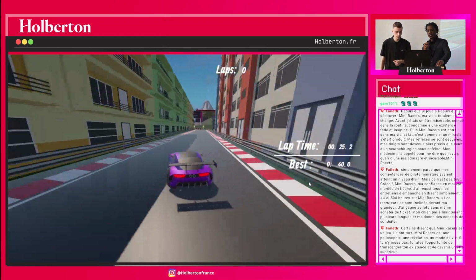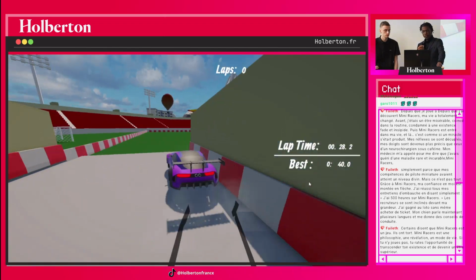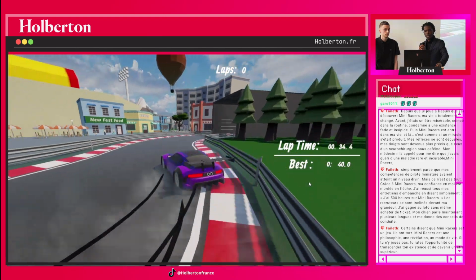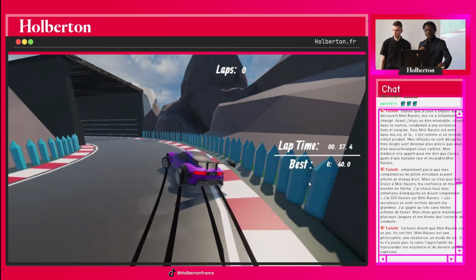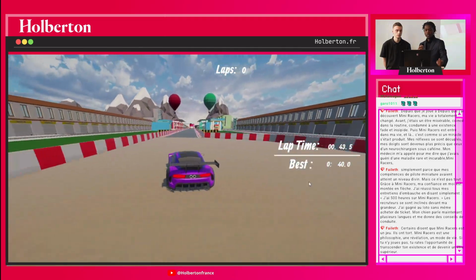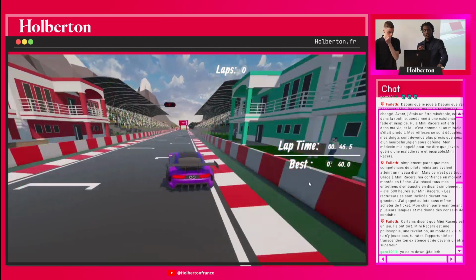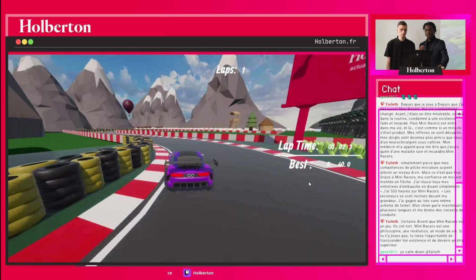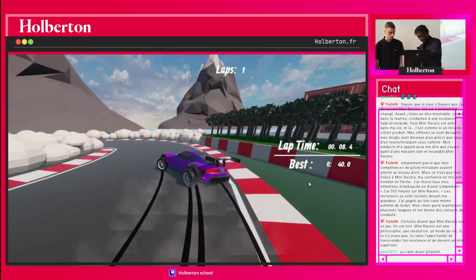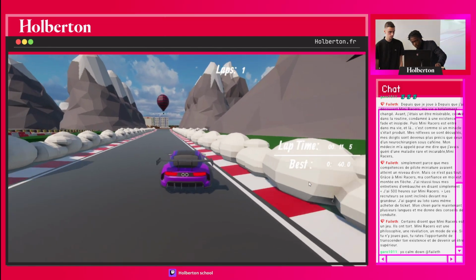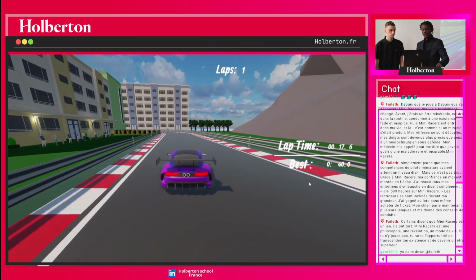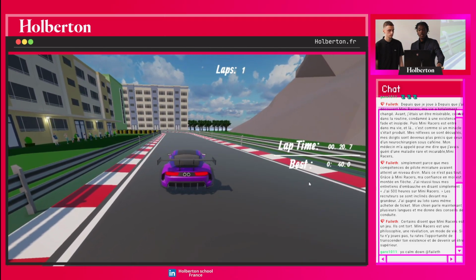thanks to trigger systems. We have two triggers on the map, and they check if the user completed the full lap, and the lap count is incremented. So we're going to show you the player do a full lap of the map, and you can see the lap count is incremented and the best time is saved. So the player did 40 seconds.